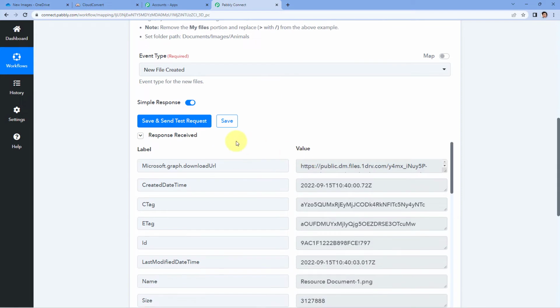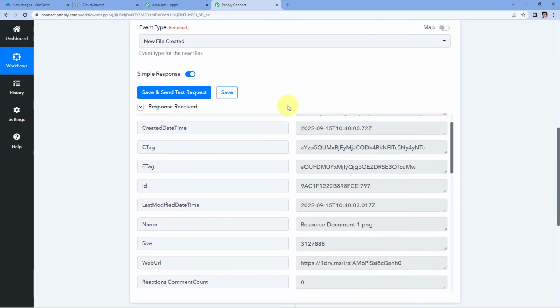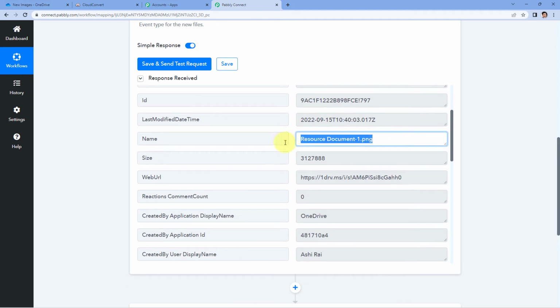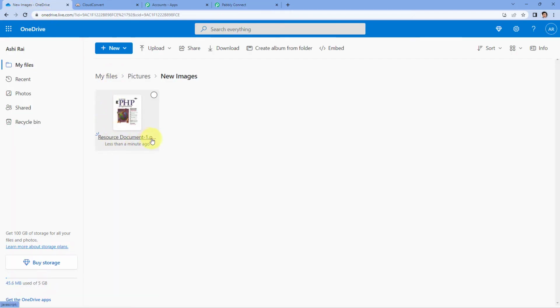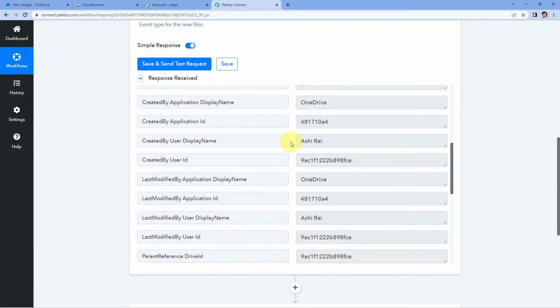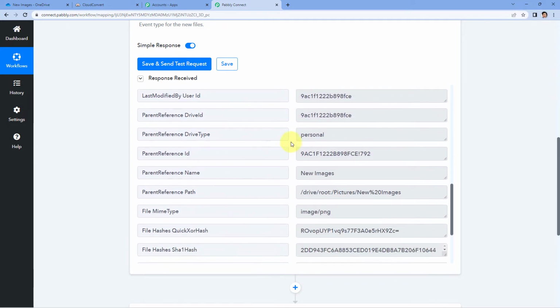After clicking on save and send test request, here we have received some response. And in this response, guys, you can see that we have the name of the file which we uploaded a few seconds ago, as you can see, resource document 1 PNG. So this is the same file. Then we will scroll down and we will see some other details regarding this file as well.